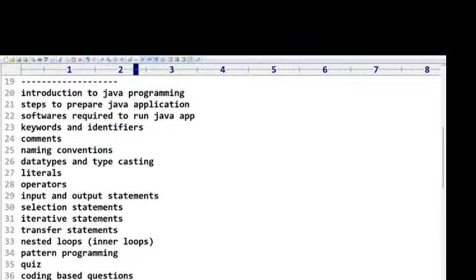If you want, 1 second, I will show you one thing. You can see, it is a demo link actually. It may not work. 1 second.